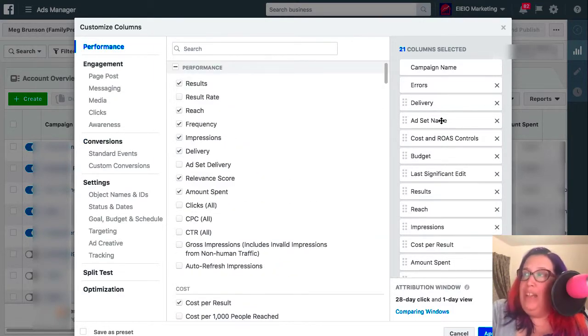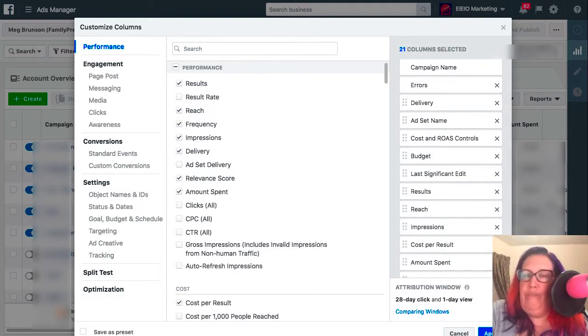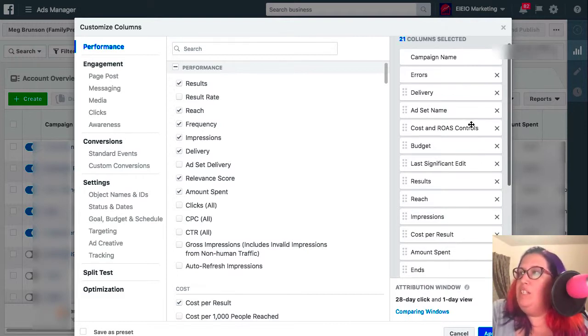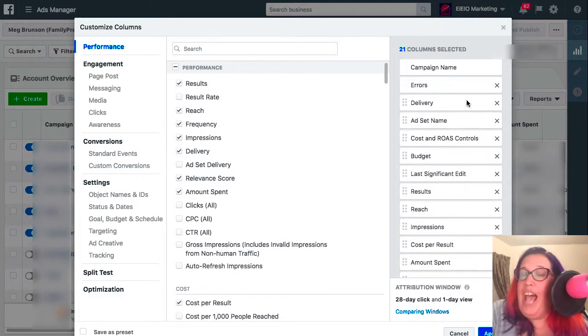Over on the far right is where you'll see the columns that are selected. This will default to whatever column view you are on when you clicked customize. So right now this is set up to the performance columns. And what I'll typically do is go through and delete the statistics that I don't really care about. For my purposes, I typically don't need to see the budget when I'm looking at my ad level stats. So I'm going to remove that.